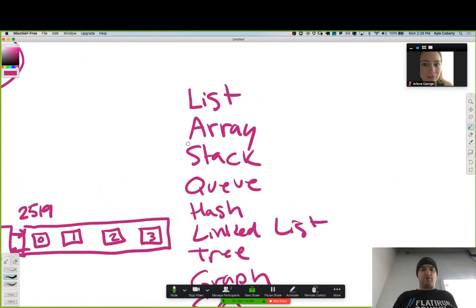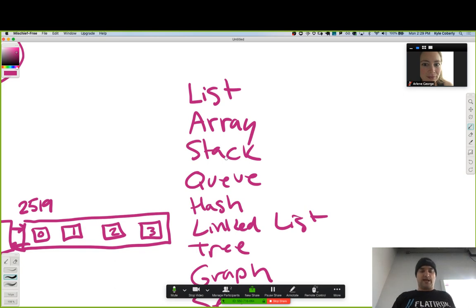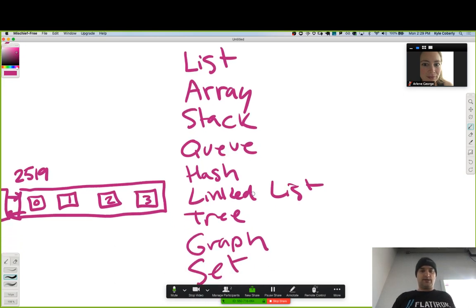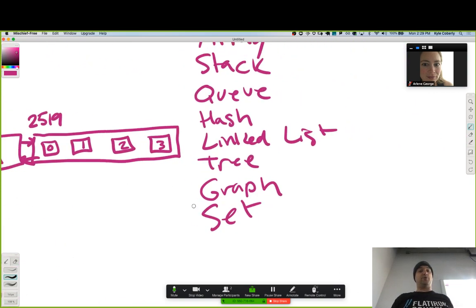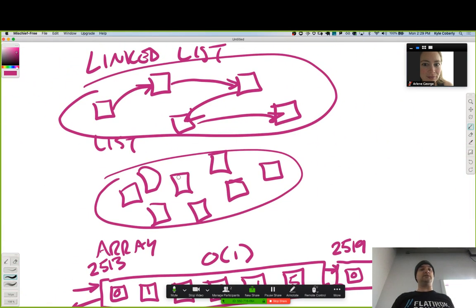Since we got through most of them already: list, array, stack, queue, linked list, tree, graph, and set. Set's super easy. Sets are lists where everything is unique. And so as you're adding something to the list, you see if it's already there. If it's already there, you don't add it. And if it isn't already there, then you add it.